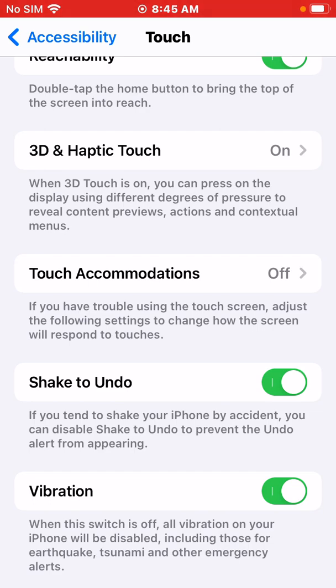Vibration. Vibration is when the switch is off, all the vibration on your iPhone is disabled, including those for earthquake, tsunamis, and other emergency alerts. There is another area where you can turn on and off vibrations for different types of notifications. So if there's still something that you would appreciate your phone vibrating for, I would leave this alone and we'll change it in those other sections.